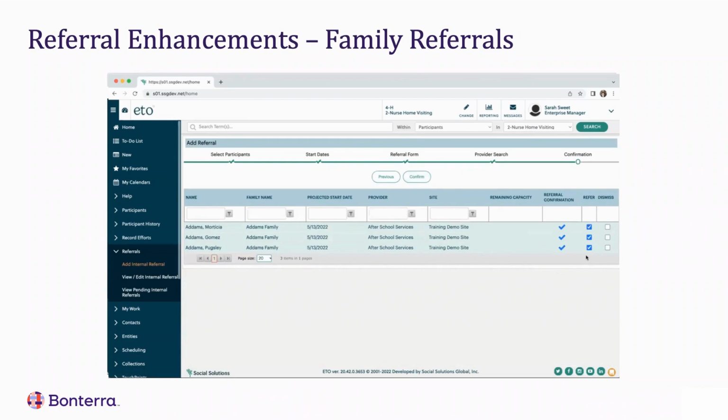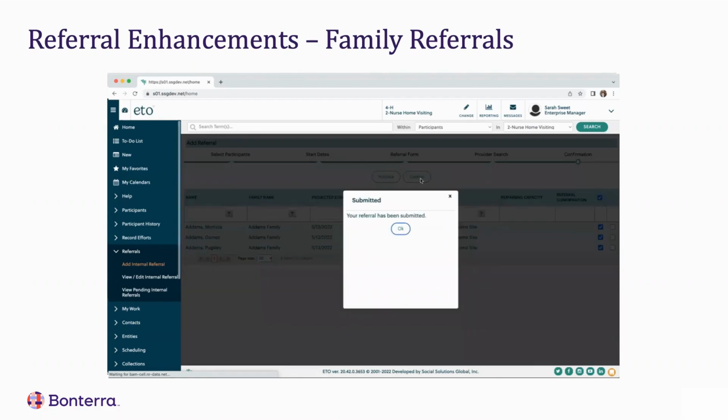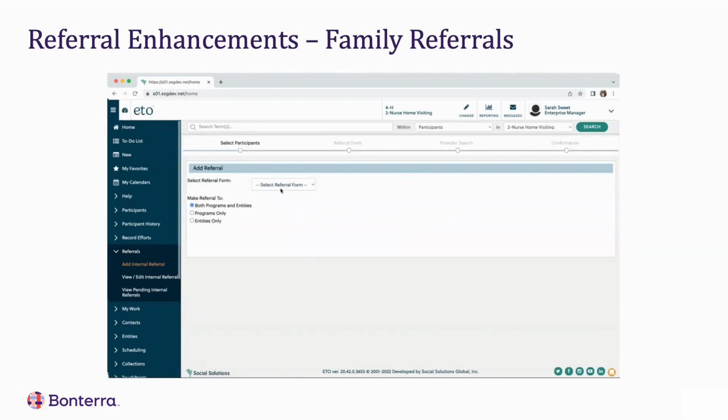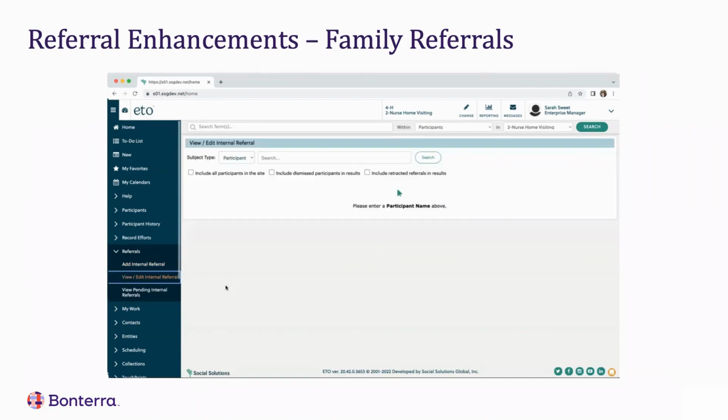Now let's take a look at what viewing or editing an internal referral looks like. In the subject type, I now have family as an option next to participant, and I'm going to search by family name, Adams again. We can see the family. If I click that plus sign box, it opens up and I can see each member. If I select a member, I can see more information about them.